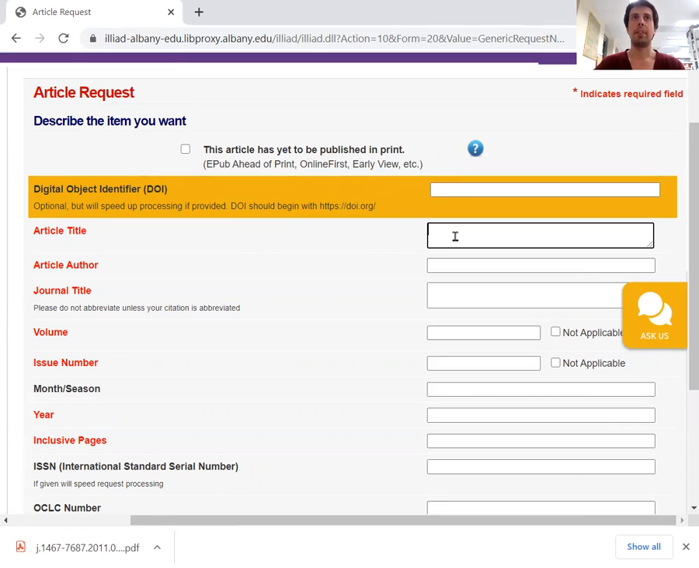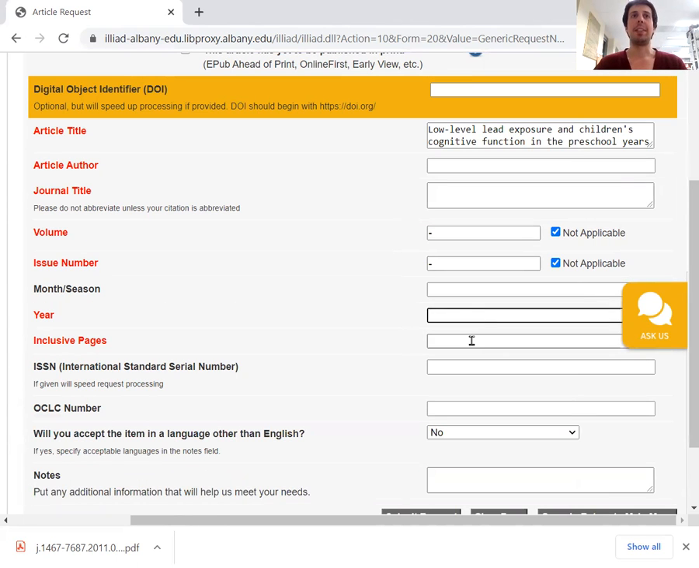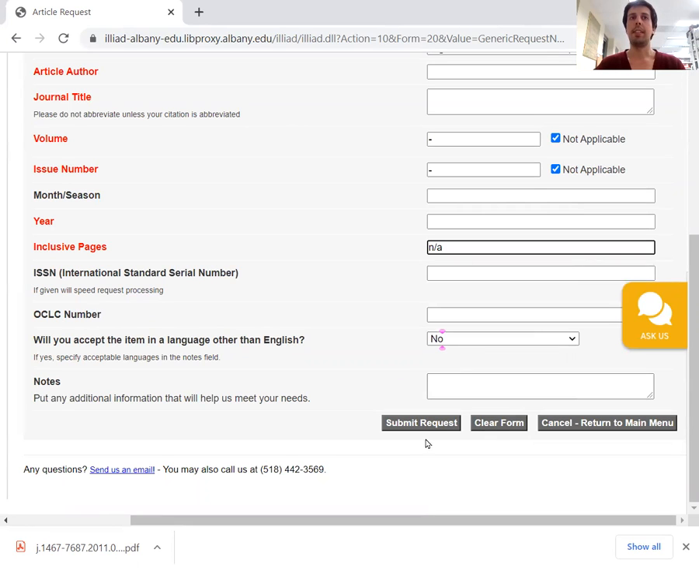So in this case, using the description given in Google Scholar, you'll type the title, copy and paste the author information, the journal information, the volume and issue number. I normally just click both of these because it's a waste of time. The people at the library services always know what you're talking about if they just have the title. They're not dummies. Include the year, and for the inclusive pages, to save yourself time, just write N/A. And then once that's all in, just click Submit Request. And usually within less than a day, they'll just get you the article.